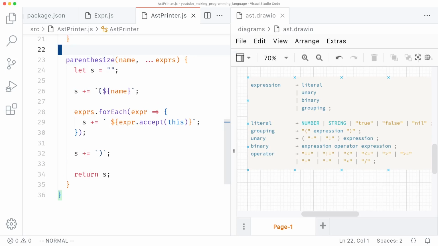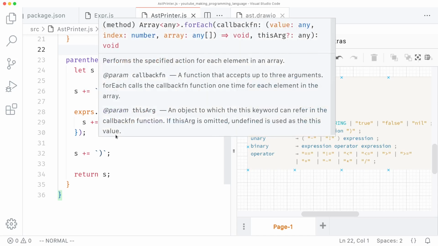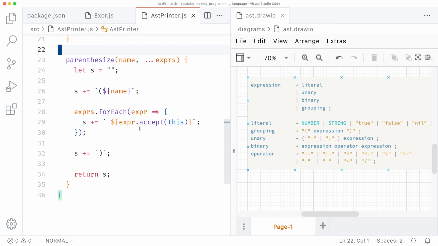And that's what's happening here in parentheses. We're going to start off with the parentheses and then the name of whatever expression we have. And then for each series of sub-expressions, we're going to be iterating over it, and then we're going to call each one .accept this. So this is a recursive expression here. That allows us to keep on calling .accept this until we run into a base expression, and our base expression is a literal expression here. And then we end it off with a closing parentheses and return that.